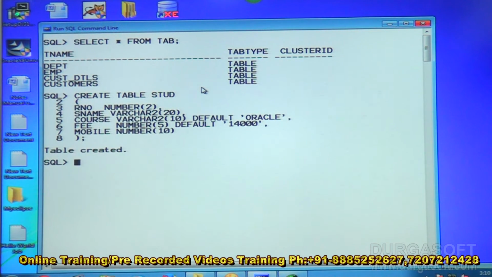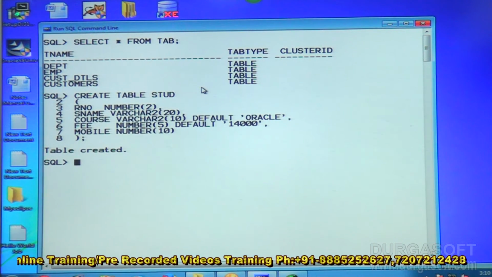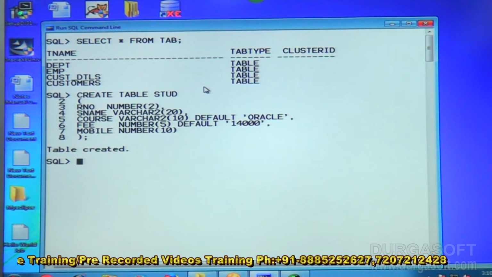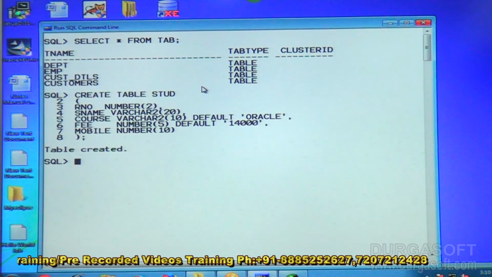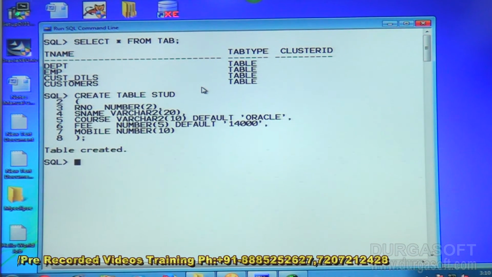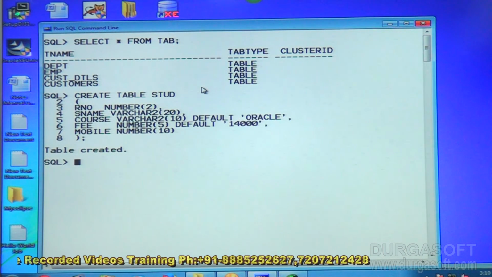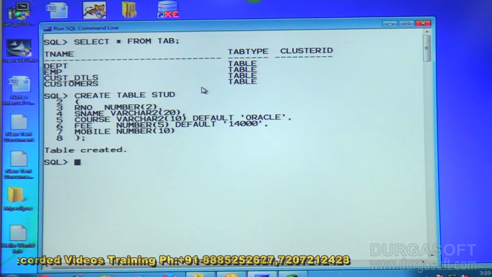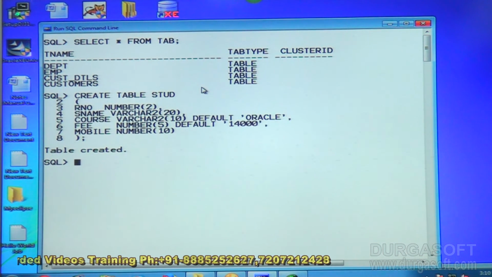Table created with 2 default columns. Into the course column the default value is Oracle. Into the fee column the default value is 14,000. Now I want to define a primary key constraint on the roll number column. So how can I add it? There is no value within the table.